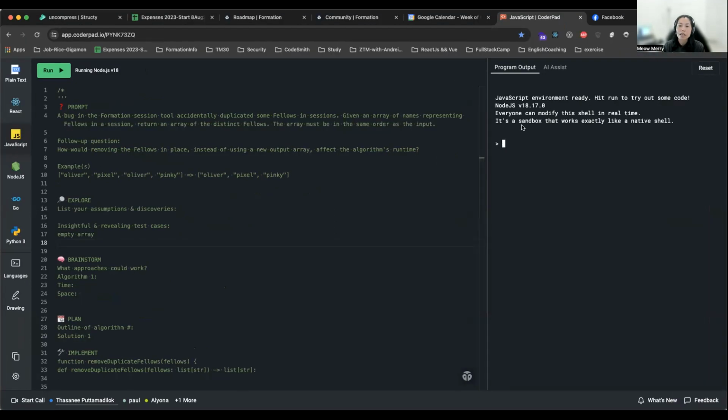Sure. Okay, let's read the problem and try to understand what it is, and then we can ask questions. If you don't understand, clarify the question. So we have 4 steps here, right? First, explore the problem. Let's say you read the problem, what question would you ask the interviewer? Just assume the question is not clear, so you need to ask them.